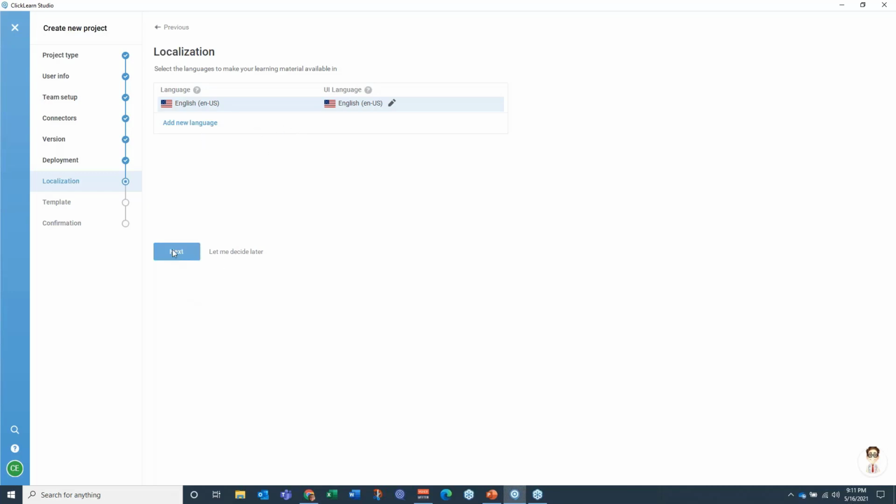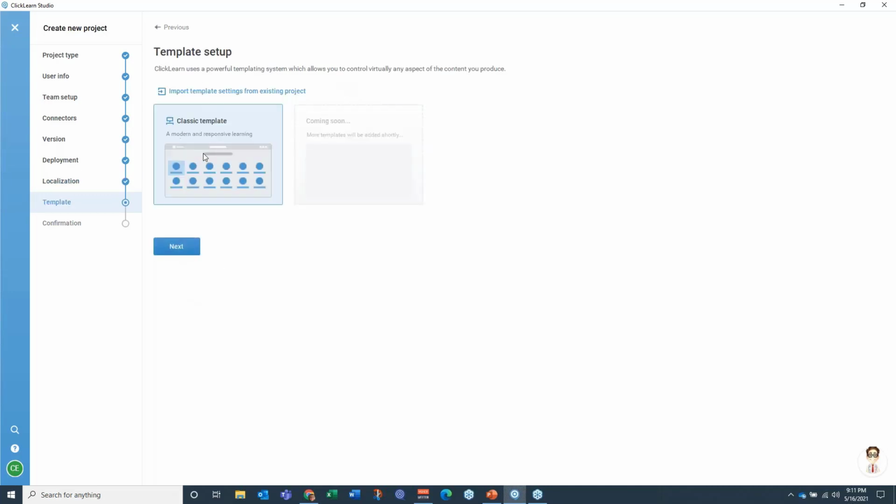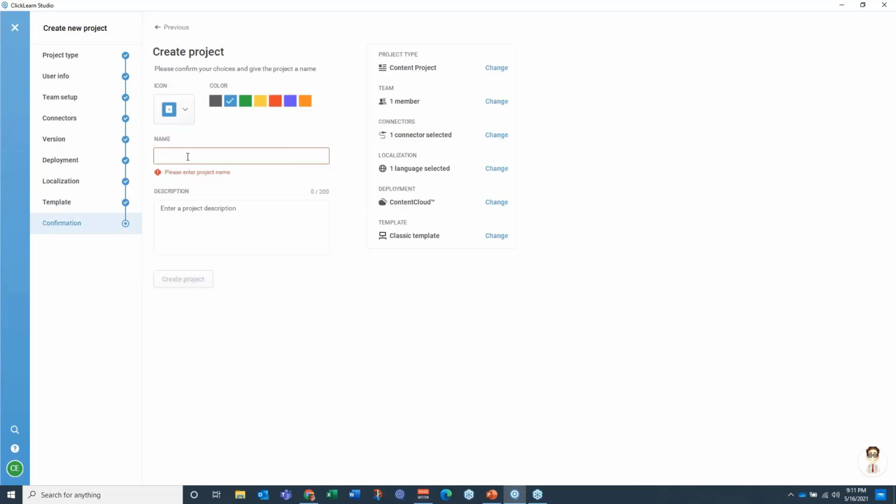We're going to go ahead and leave it with our English US, and we're going to use a classic template. If you are a ClickLearn Studio Classic user, you can see here that you can import template settings from existing projects. So when you migrate your recordings from your ClickLearn Studio into ClickLearn Attain, you'll also be able to bring your template in as well. We're going to stay with our classic template, and now we're going to give our project a name.